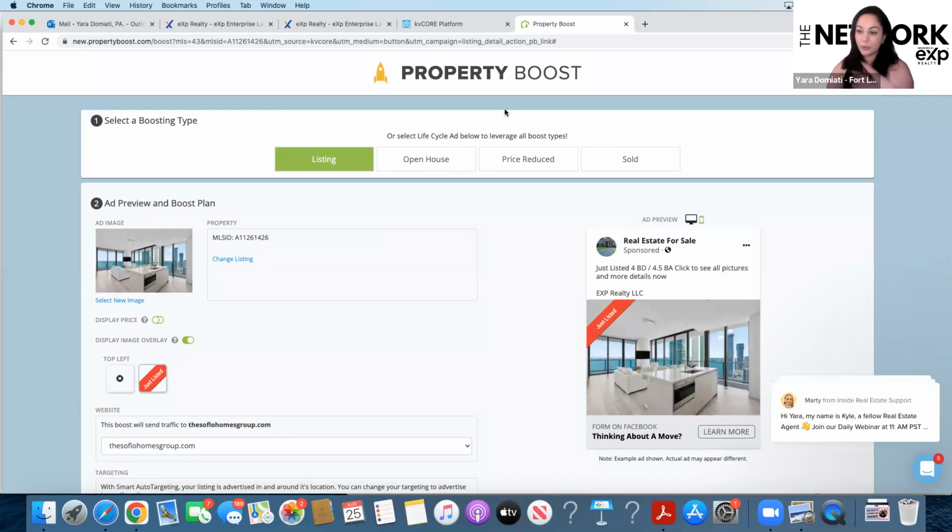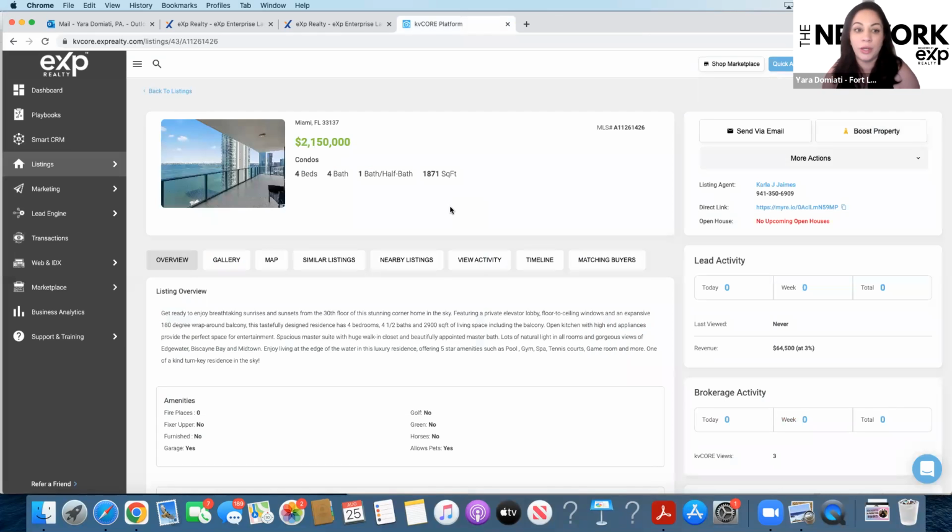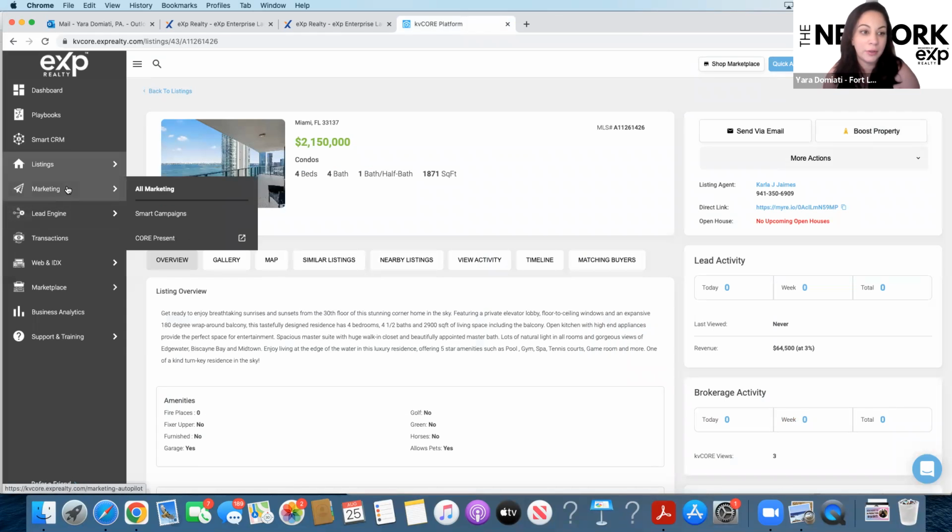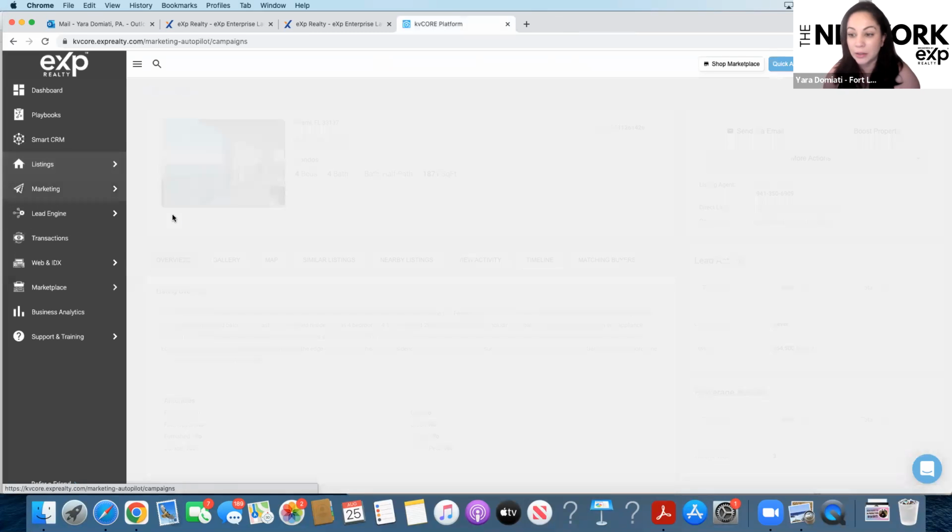But now what do we do when we get these leads? How are we going to automate it? And how are we going to make sure that the leads that we're getting are being spoken to and communicated with on top of what you're already going to be doing? You're going to be calling and texting as well. So when a lead comes in, you're going to want to go to marketing and then smart campaigns.